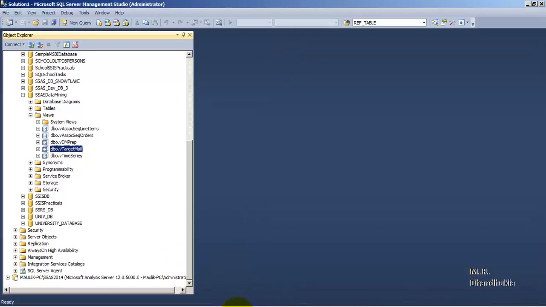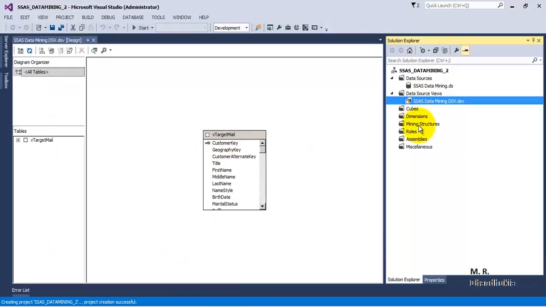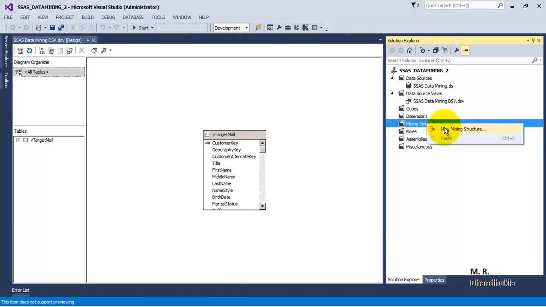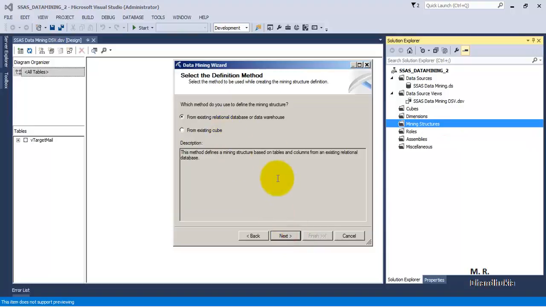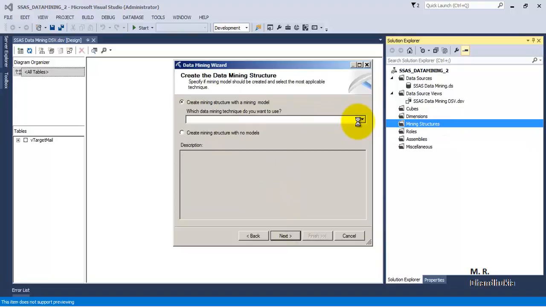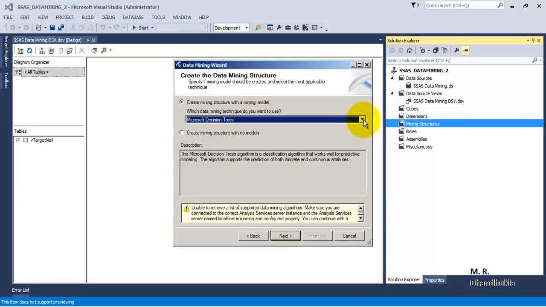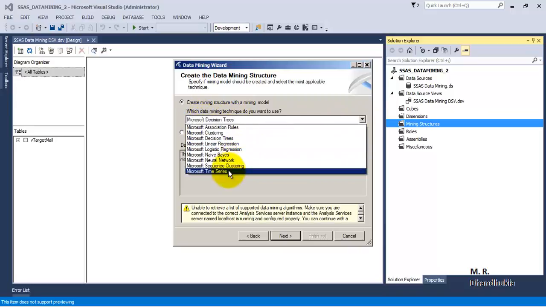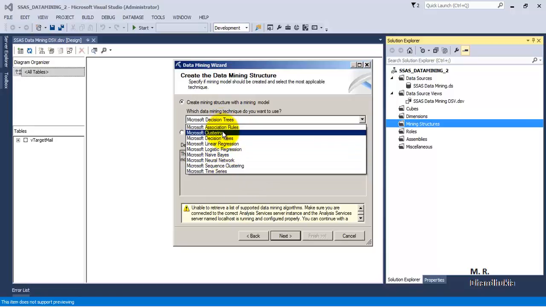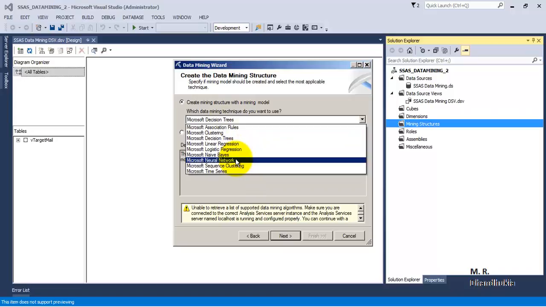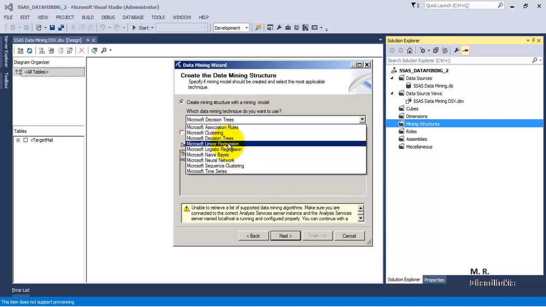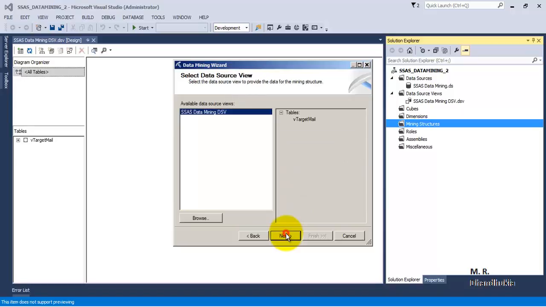Now over here, let's go to mining structures and create a new data mining structure. So we will be using existing data table or view. Next, now for this video tutorial, let us use the second method, that is decision trees. In one of our earlier video tutorial, we have already used time series, but in this video tutorial we are planning to use three methods, that is we will be using clustering, we will be using decision trees, and we will be using neural networks. Okay, so let us first of all start with decision trees. Let's click next.